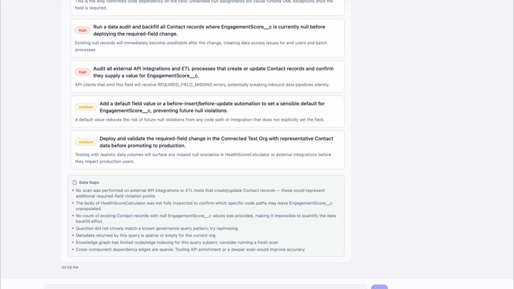In the next scenario, your team wants to retire an old Apex class that was replaced by a new implementation. So in the chat with the Copilot, we're going to ask what happens if I delete the Apex class opportunity service in the connected test org.